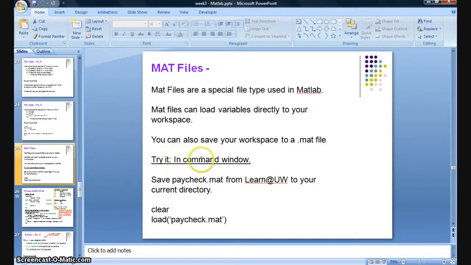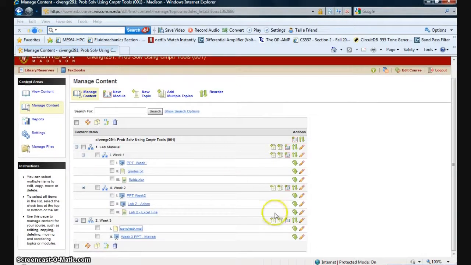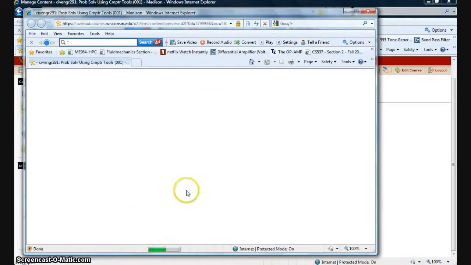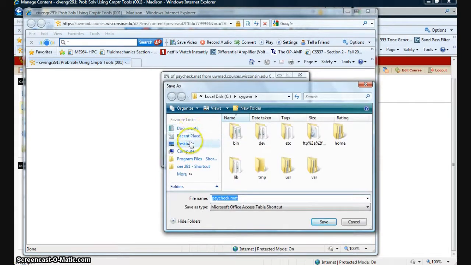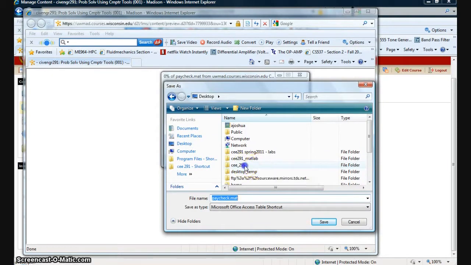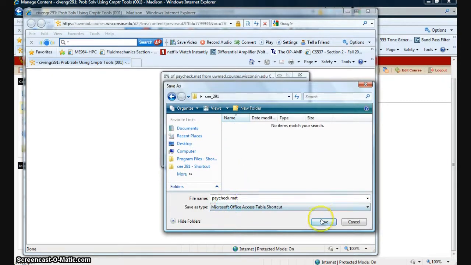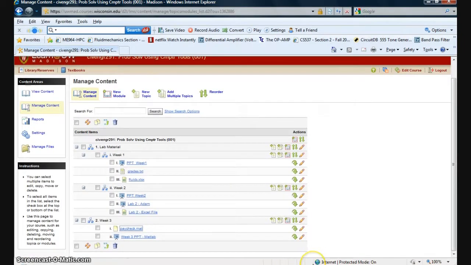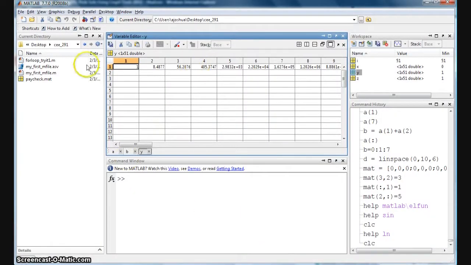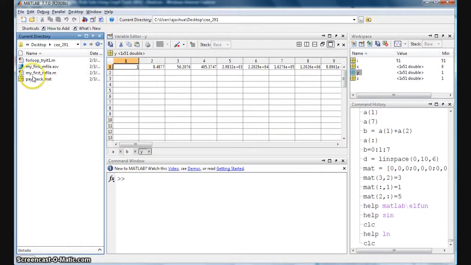And so here's a little example. We have a paycheck.mat file at Learn at UW that we can access. So I'll go to Learn at UW in the content. We can see this paycheck.mat. I'll click on it, download file. I'll save this file to our current directory. So I'll go to my desktop, CE291. Okay, save paycheck.mat. Save. Close this window. If we go back to the MATLAB command window, we should see this paycheck.mat file now. We can also see our other M files that are saved in our current directory.